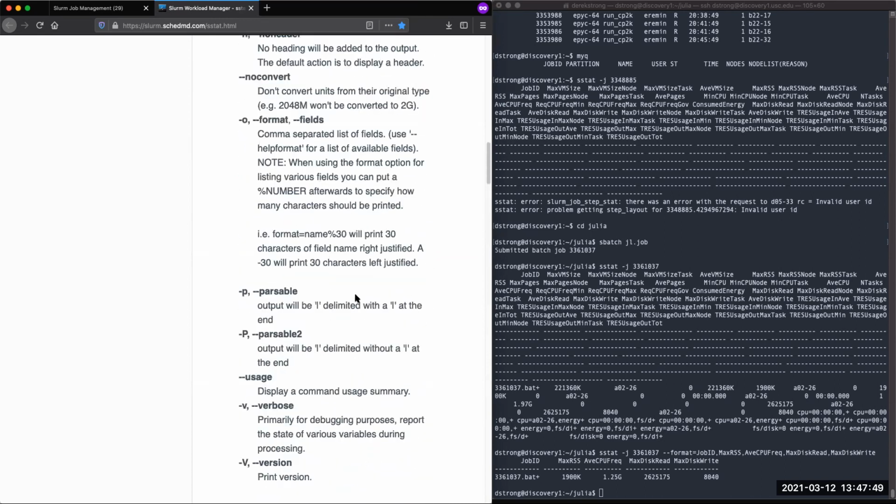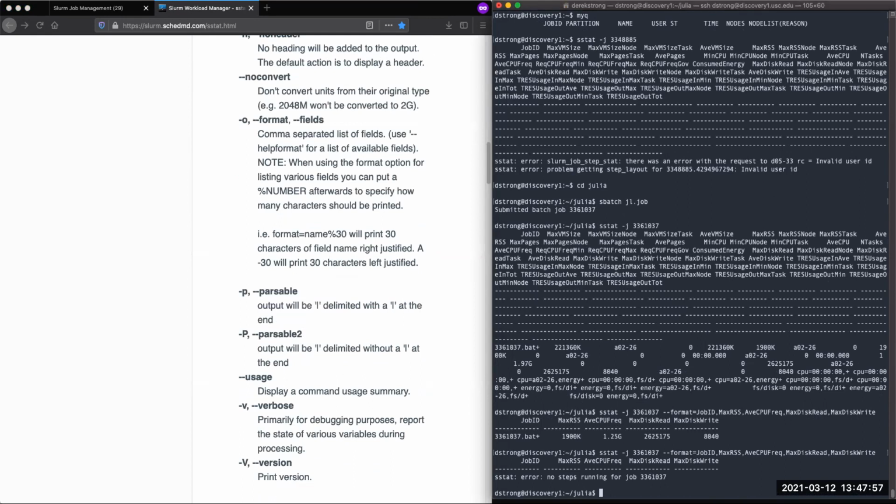So if you do want to use squeue, again, it's only for running jobs. So once your job completes, you won't get any information there. If I did this again, the job has completed, so there's not going to be any output there.